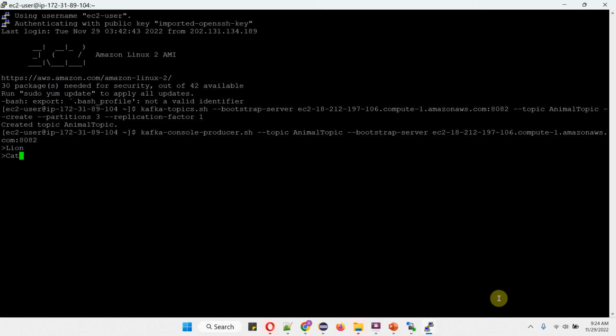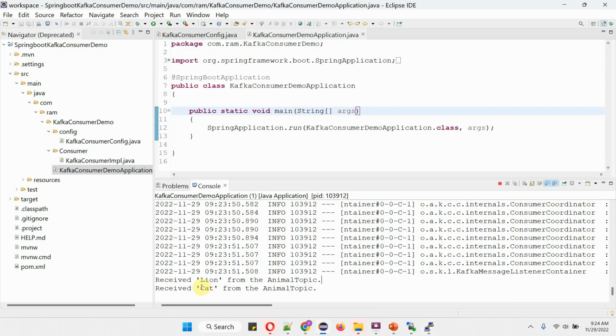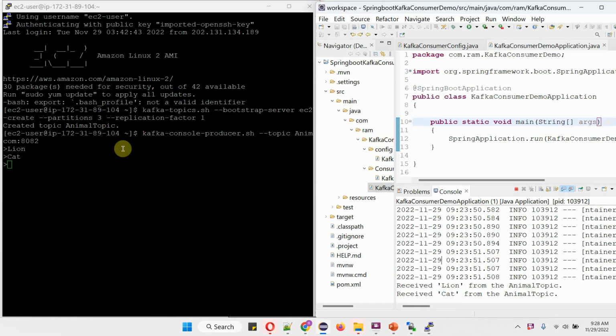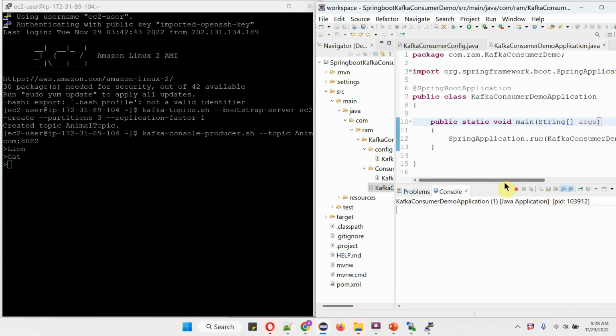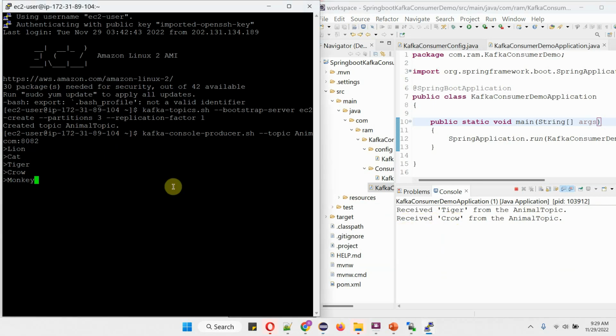Send one more message, cat. And here you can see it is successfully consumed. Here you can see the producer on the left side and the consumer application on the right side. Clear the log and publish some more animal names. Tiger. And here you can see it is consumed by the consumer application. Here you can see it is successfully received. Crow. Monkey. And here you can see it received monkey from the animal topic.